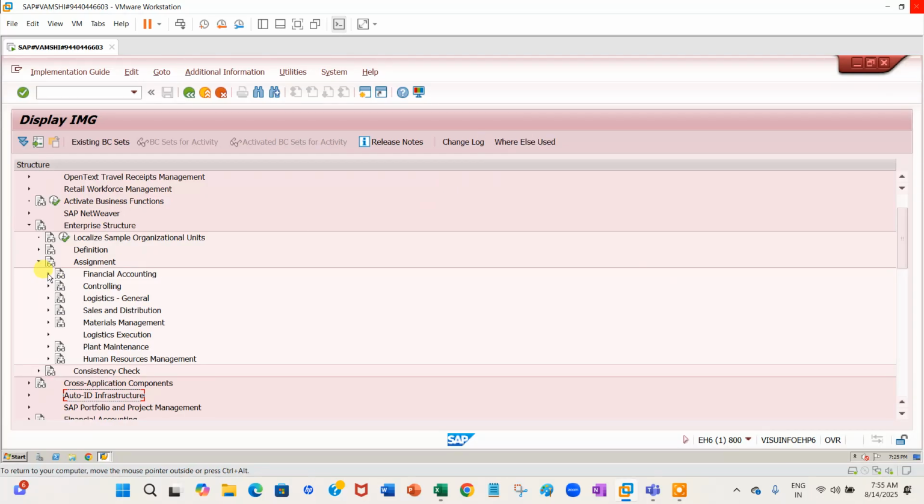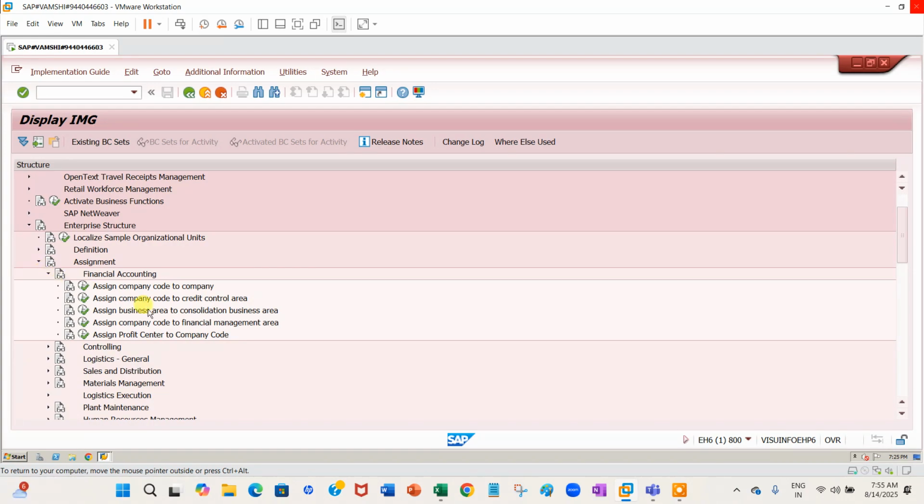See here. First, as usual, come to financial accounting. Here we have so many different things: assign company code to credit control area, business area to consolidation business, and different names. All these activities are related to the financial FICO consultant. So the FICO consultant will be responsible for these activities, but we need to run our enterprise structure forward.